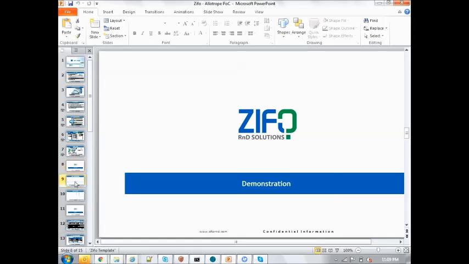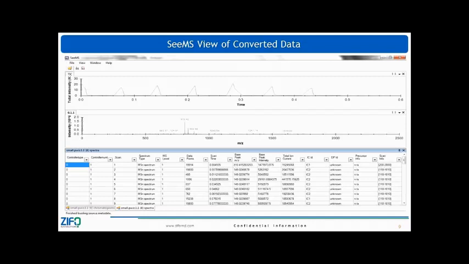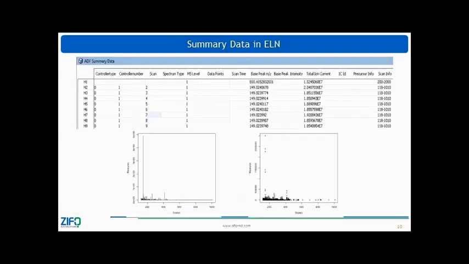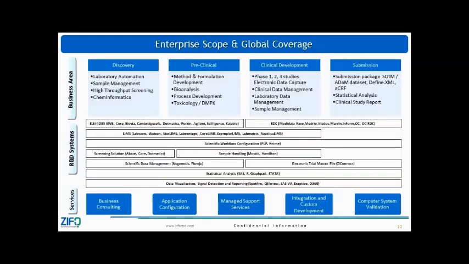Moving on, I just want to touch upon a few bases that we are already into, in terms of Allotrope and where we can pitch in to move Allotrope forward. This is data that can be in an ELN with sample data, and our scope of global coverage with discovery, preclinical, clinical development and solutions, submissions and so on.